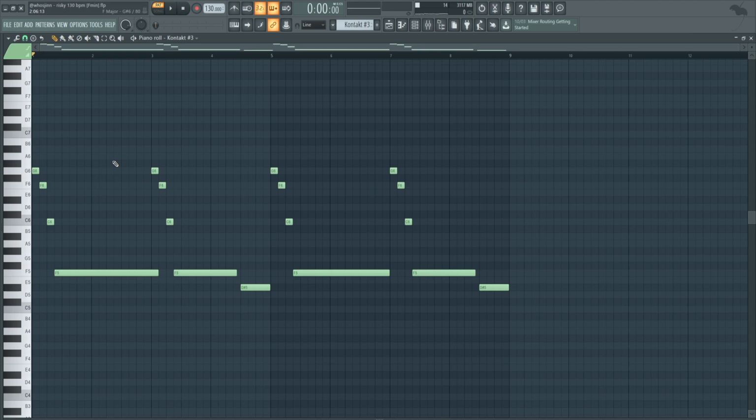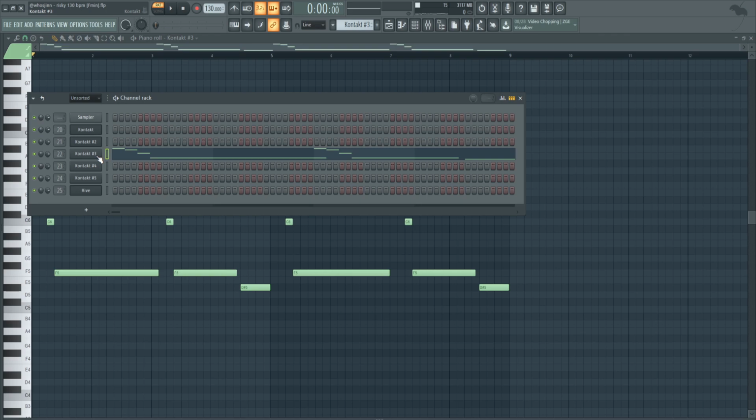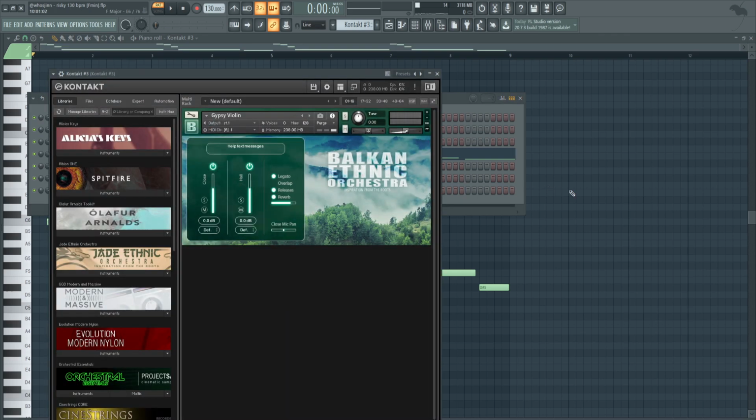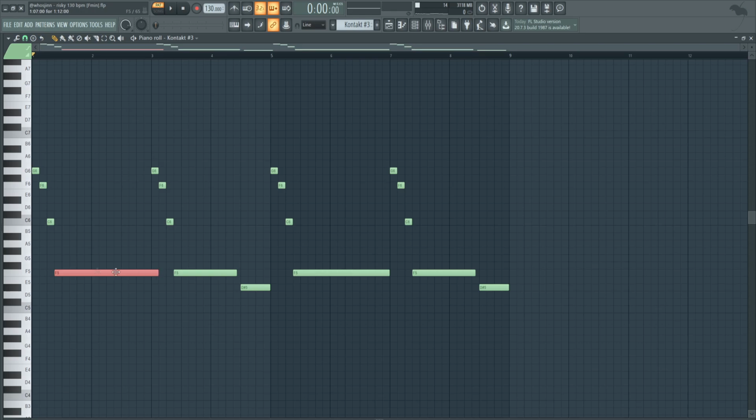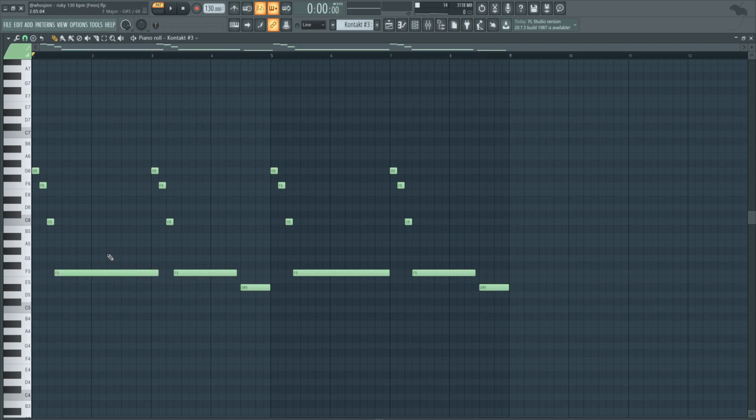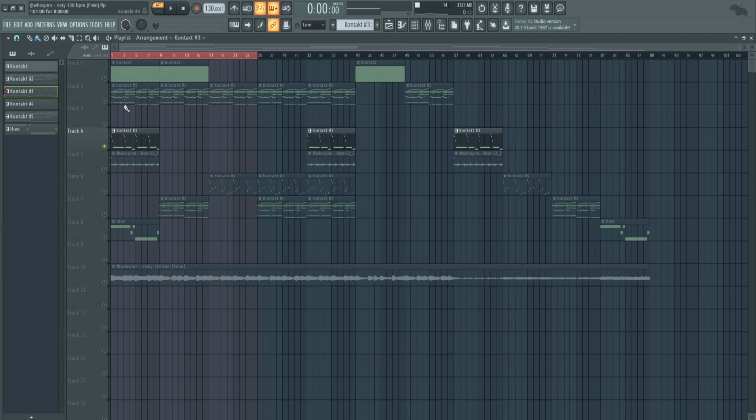So this preset from Balkan Ethnic Orchestra is kind of a cheat code, because as you heard, there's swells and stuff like that in this longer F note right here, and that's all just done by the plugin. It's not by me, so that's why I say it's kind of a cheat code. But this is what the violin, the marimba, and the piano sound like.